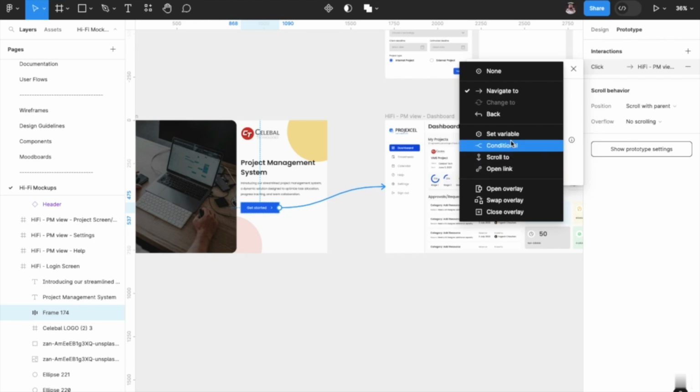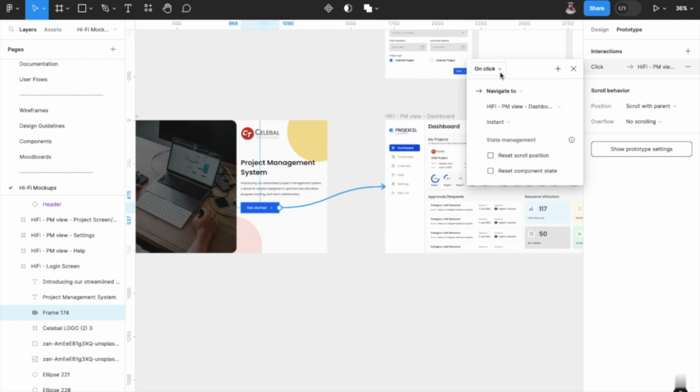These are new features which are related to variables. This I can discuss in some separate course if I make it on Figma. Scroll to is going to a different section on the same page, and Open link is like opening something in your Safari browser or Chrome browser. So the trigger is done, on trigger what action is to be taken is done, and the destination page is done.